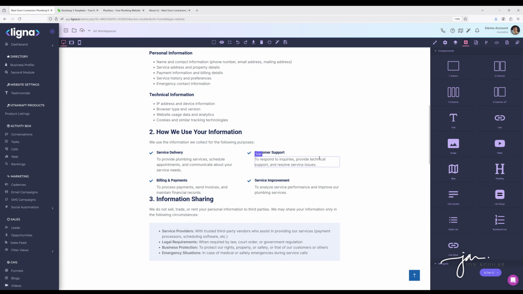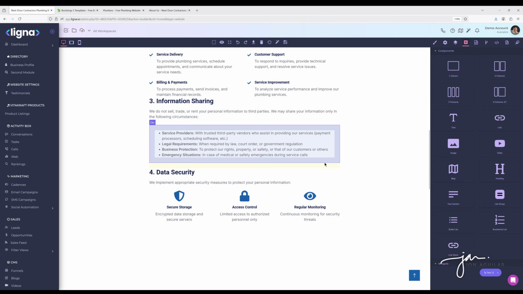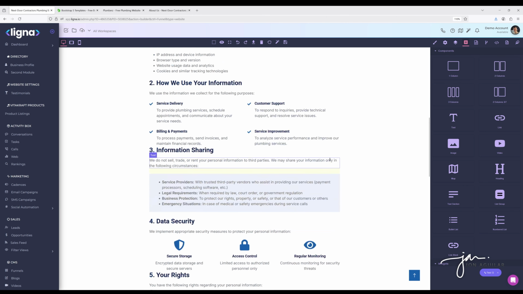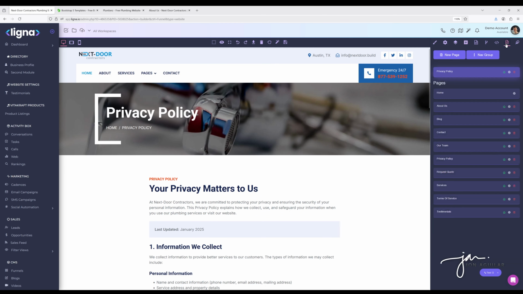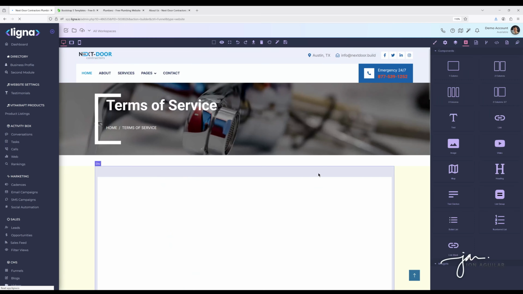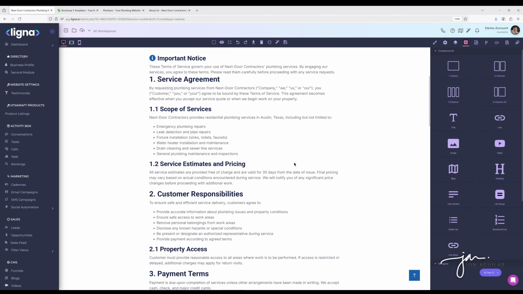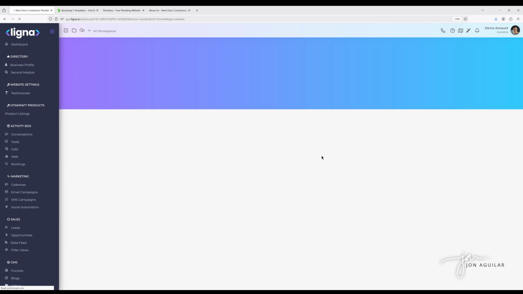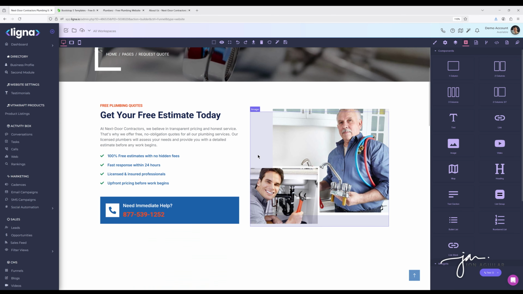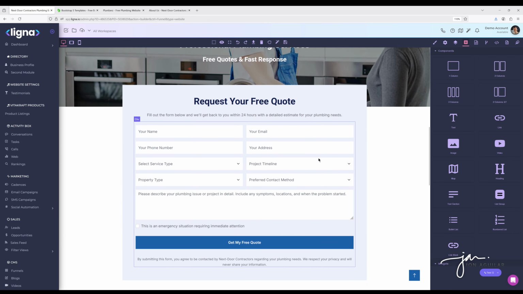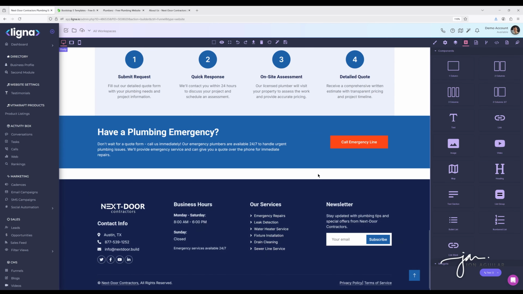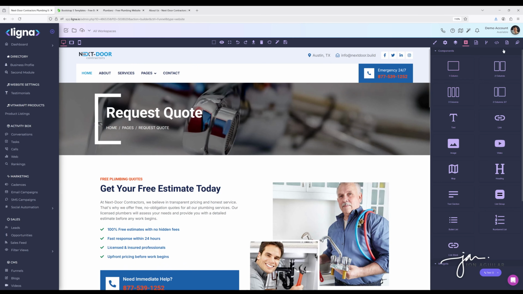So again, I could very specifically put in exactly what pages I want, and obviously prompt beforehand, but I do like to see what's being built here. Nice. So terms of service, let me look at this request quote, see how that came out. Yeah, looks pretty good. I like it. Like how you used that. Awesome. Pretty cool. Love it.